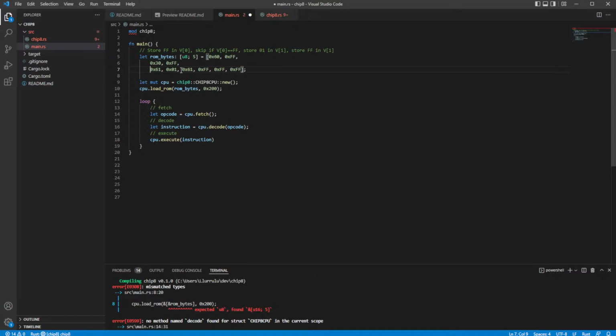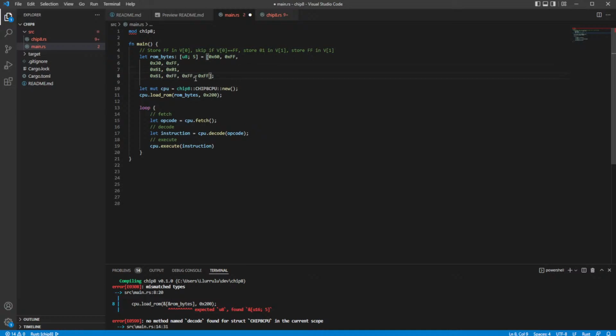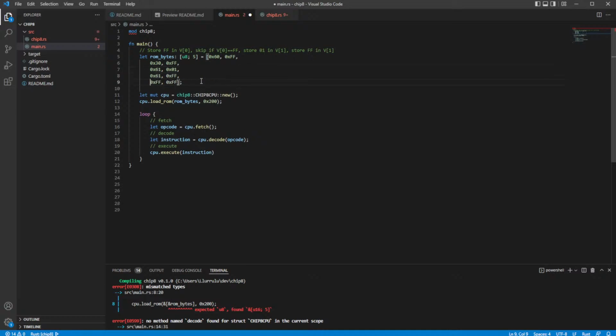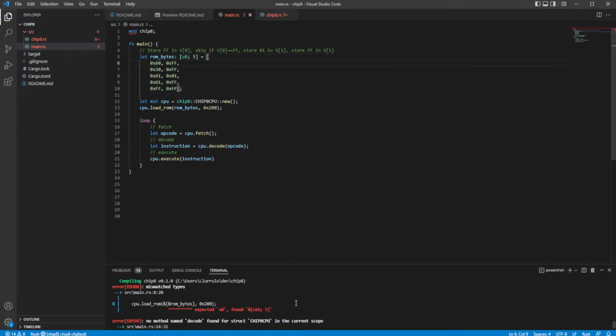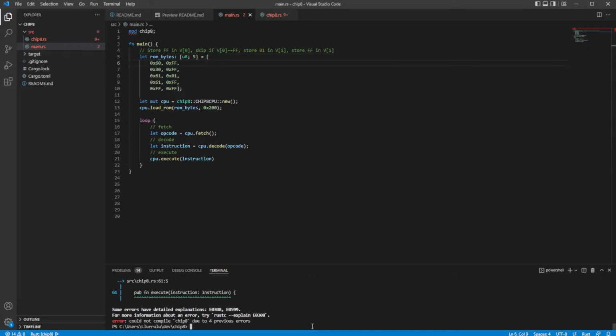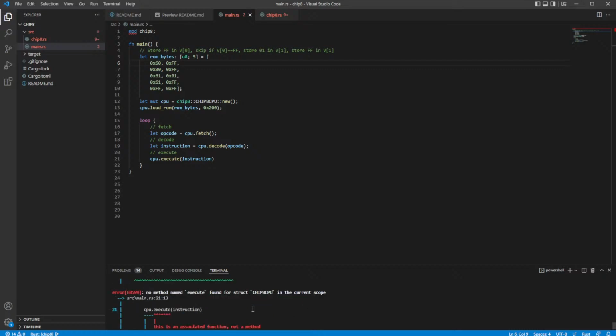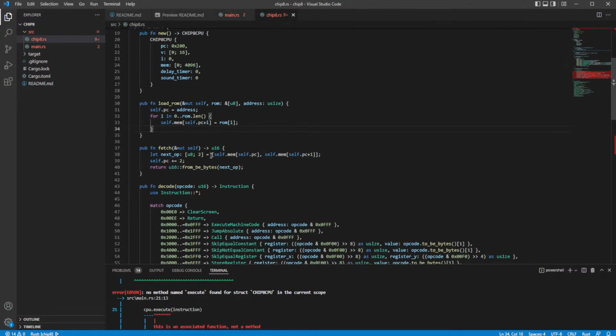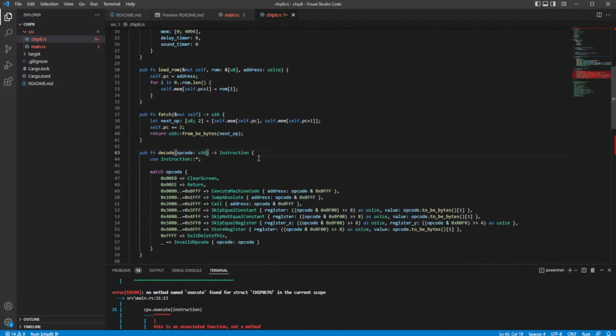This is really just for testing it out, so this will get deleted at some point. It doesn't matter if it's really ugly. Okay, and that made more problems. This is an associated function, not a method. What? Oh.